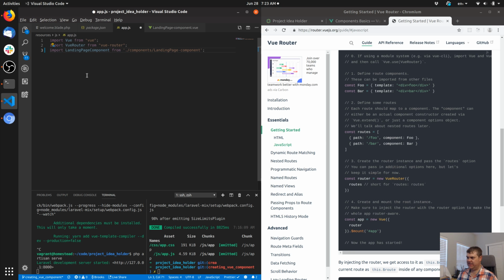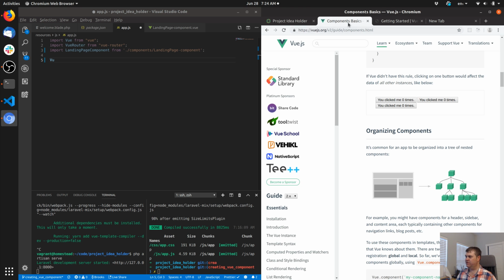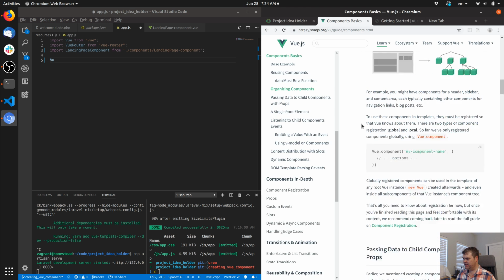Okay, so I think we have the basics for the component now. I need to register the component. Or can I do this? I don't know, maybe this is the template. This is not really helpful for this. I think I'm going to have to do the Vue part. But can I do that before, or does it have to be after the Vue? Yeah. Component basics.